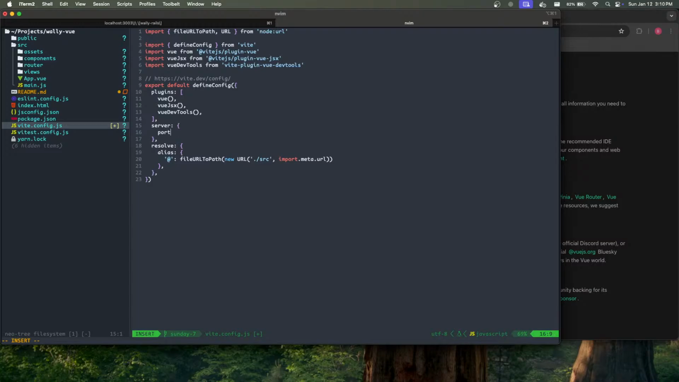Port, and we want it on 8080. Did you say 8080? Yes, 8080, and put another attribute called strictPort. Like that? Strict, no, strictPort. Oh, okay. Strict port, true.